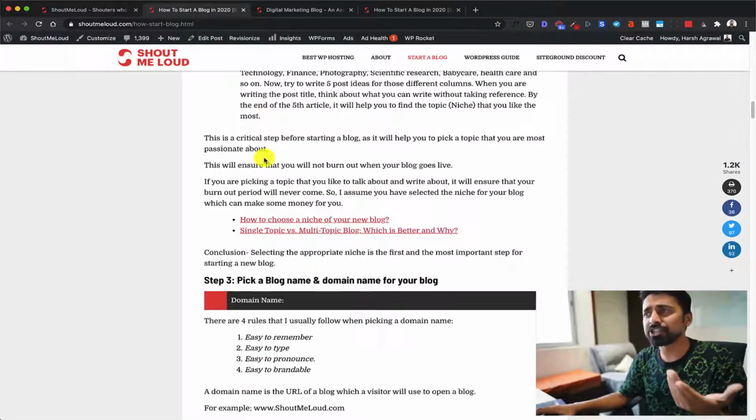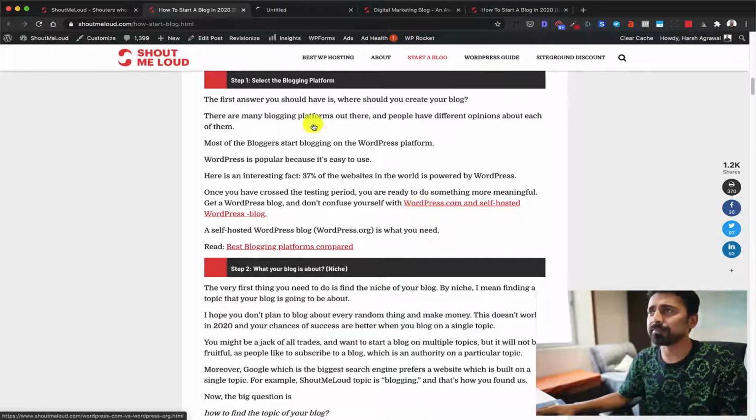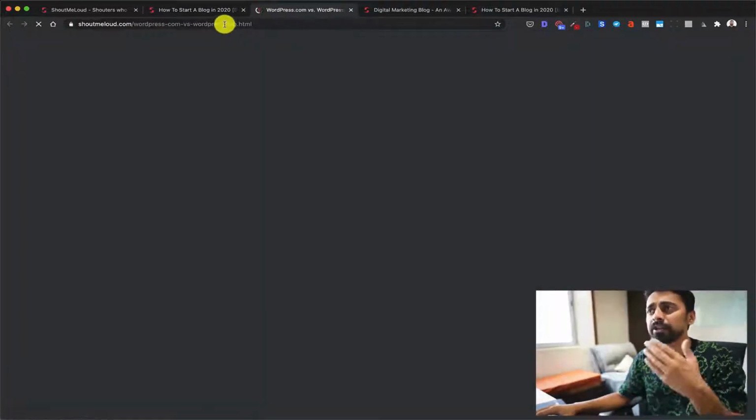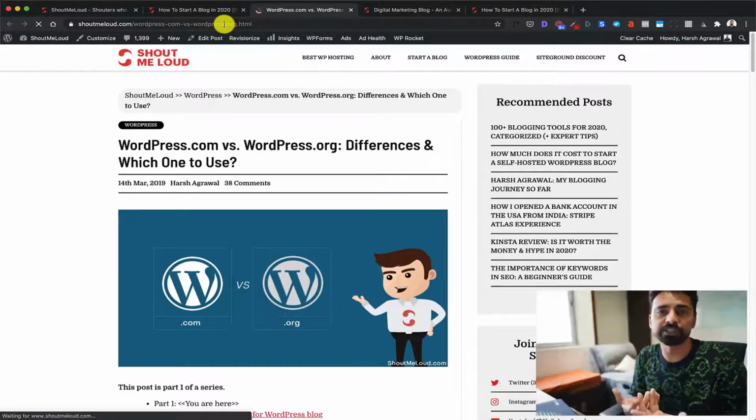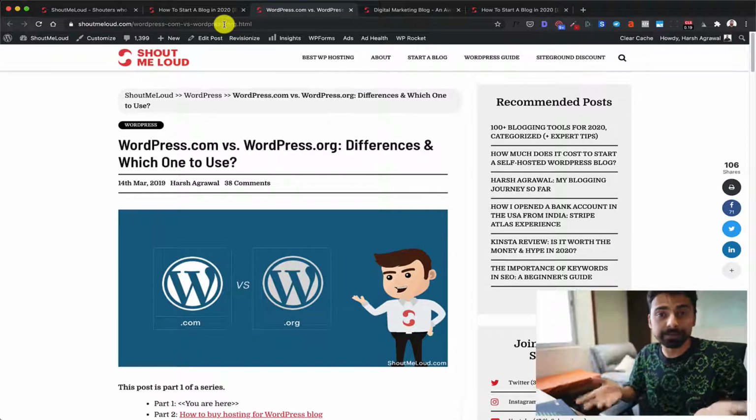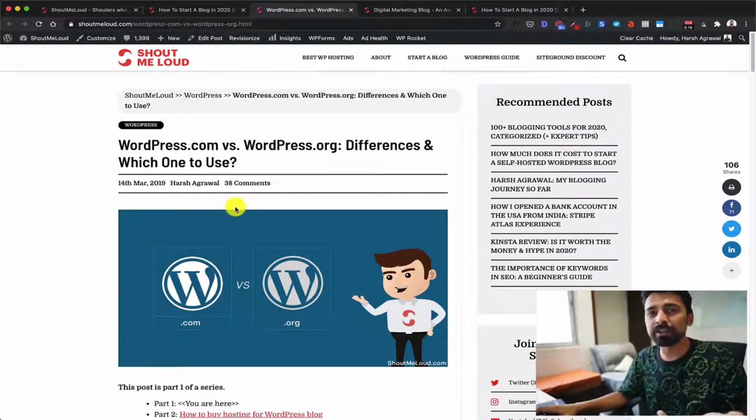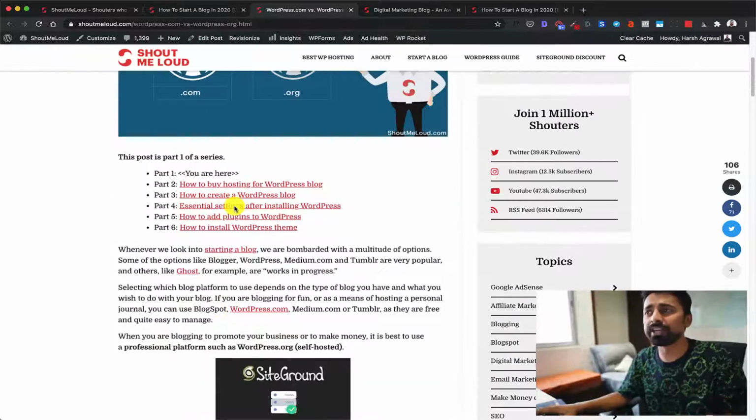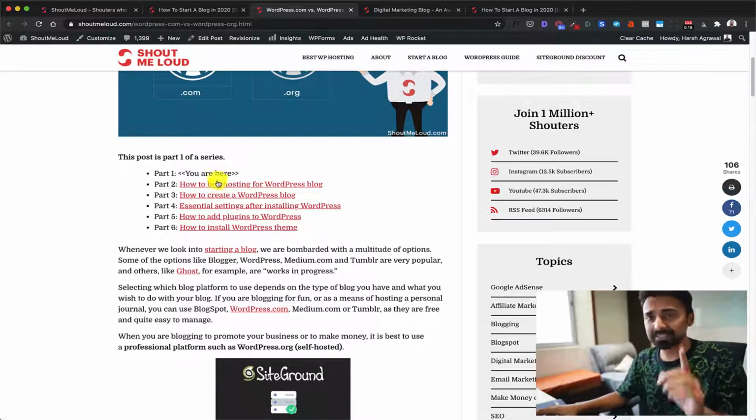Now, what's interesting here is when you are reading this article, there are a lot of links like this, and when you click on them, it will open another page where you can read more about this particular section. And that's how you get in-depth knowledge about a topic that you're reading about. And this is one of the unique features of Shout Me Loud, where when you're reading an article, you will find a lot of links which actually help you to get deep knowledge about the topic that you're reading. But that's not all.